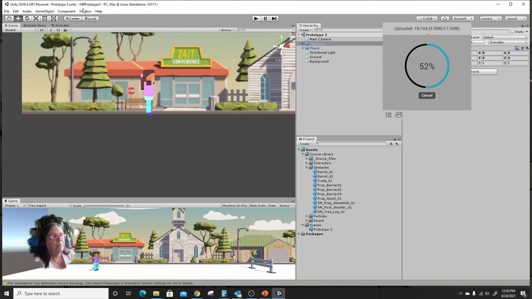And also too, you make sure that when you name this, if you're in my class, you're supposed to put your name in that file name. So mine just says MB prototype 3. I would have you put your name in that file.